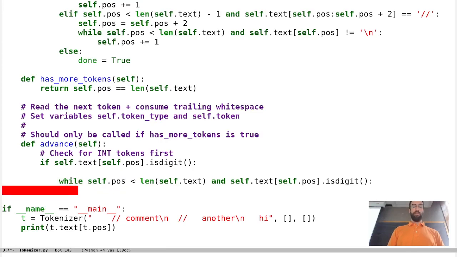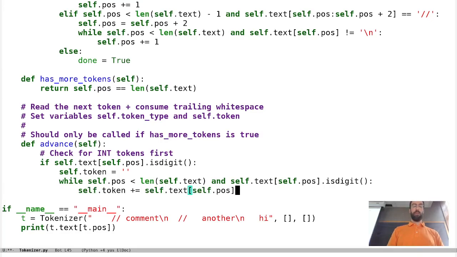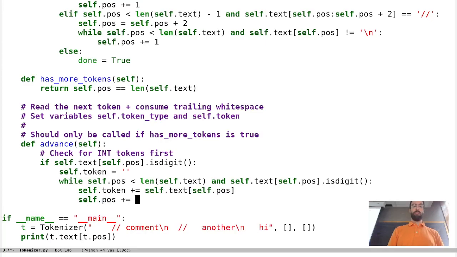so let's make a variable here. Well, we'll just say self.token. We'll reset it back to the empty string, and then we'll say self.token plus equals self.text[self.pause]. And then we'll say self.pause plus equals one. There's other ways you could do this, right? You could remember what the starting position was, and then just iterate pause until you get to the end, and then do a slice of the text and put that in token, rather than adding character by character. That'd be fine too.